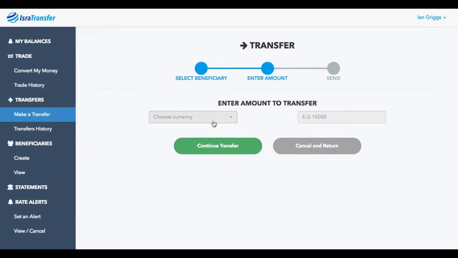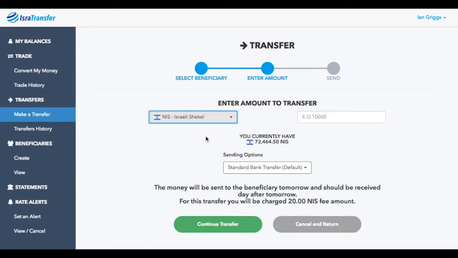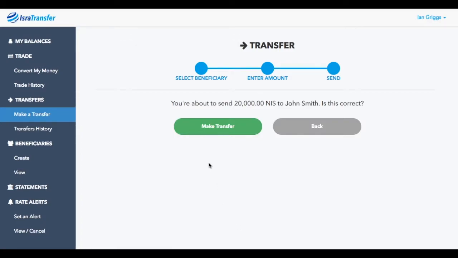Choose the type of currency you would like to transfer and the amount. The total amount available to you is displayed for your convenience. You can either continue to complete your transfer or cancel and return to the main menu at any time.